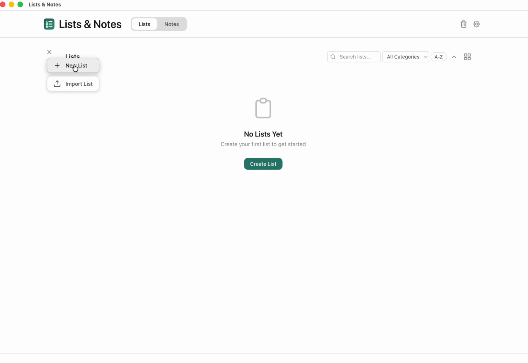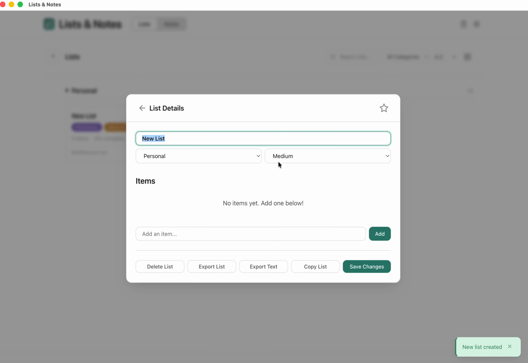If I click here, you can see I can add a new list there. I could import a list. I'm going to go ahead and create a list just from here. Let's just call this a simple trip planning list. And it's personal, and let's go with low.